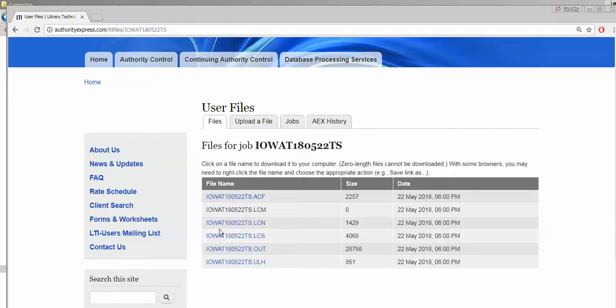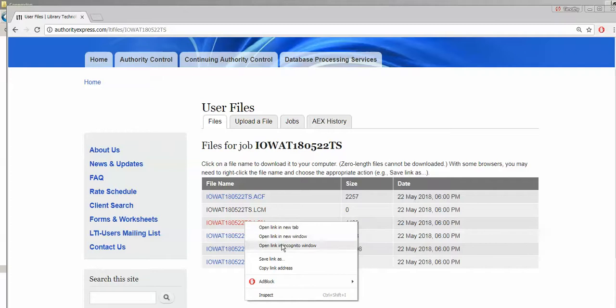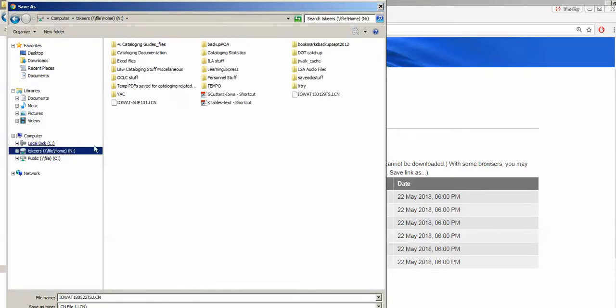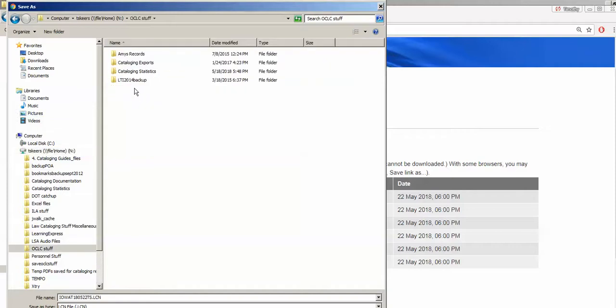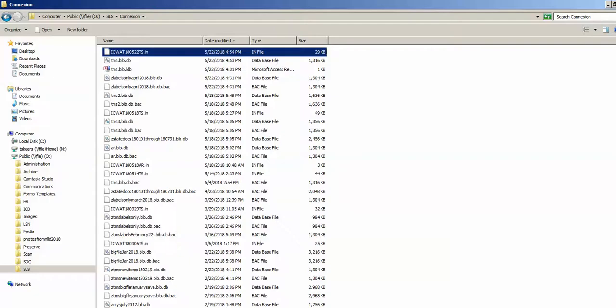So in order to download those back down to our local file manager so that we can work with them, I double click there and then say save link as. I'm going to put these in... I have these in a kind of a long file structure right now, and that can be changed. It's in OCLC stuff, cataloging exports. I don't want that there right now.